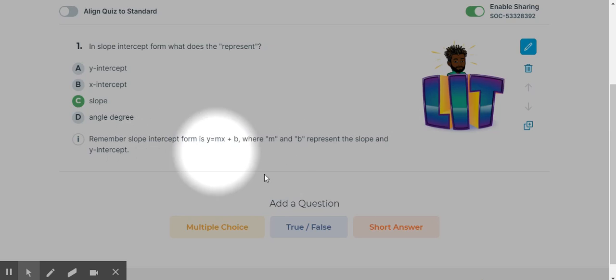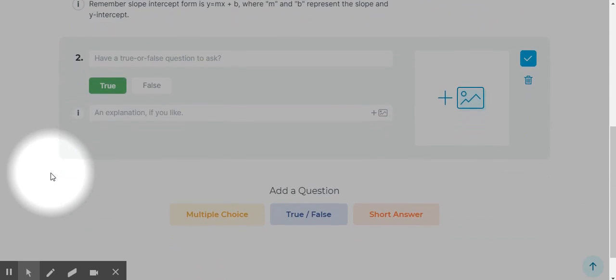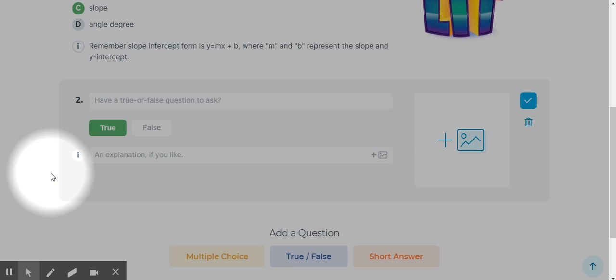You see how easy it is. I want you guys now to create a true/false question, and also a short answer question.